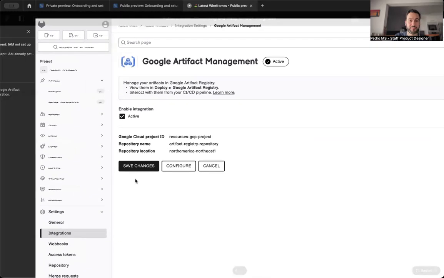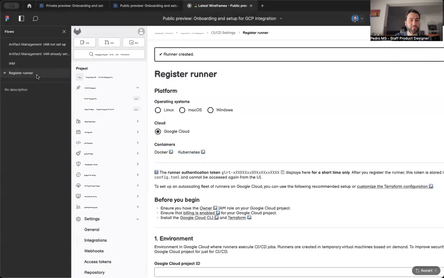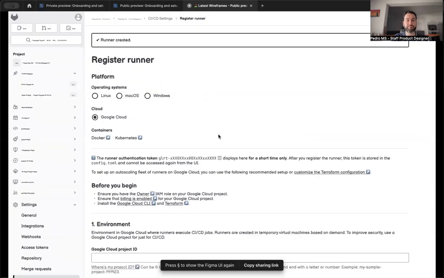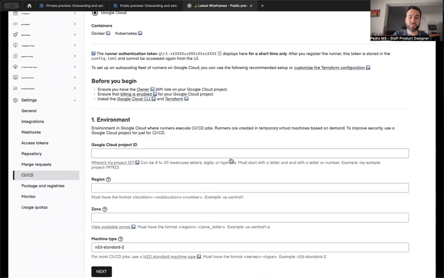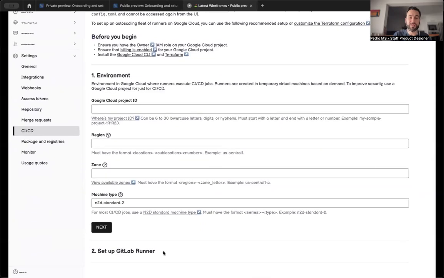And finally, going into the register runner. This is a separate flow that does not need the Google Cloud IAM or the other integrations, but I'm showing it here because I'm also proposing some changes to make it a little bit more consistent, because we're using the same behavior of entering information in form fields, which is then used to build setup instructions and setup scripts.